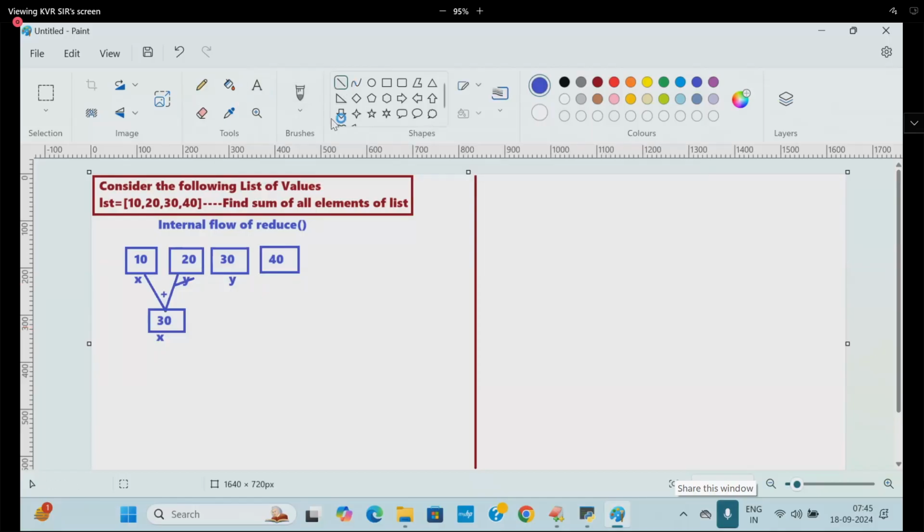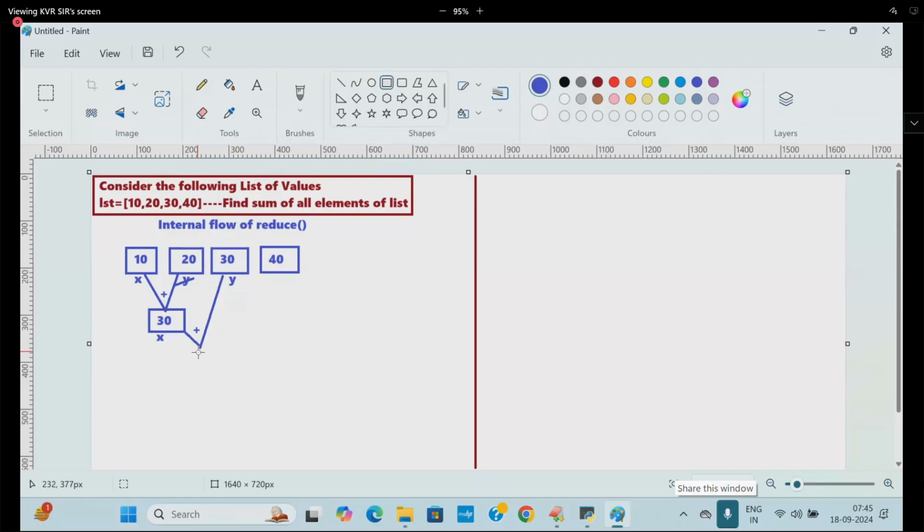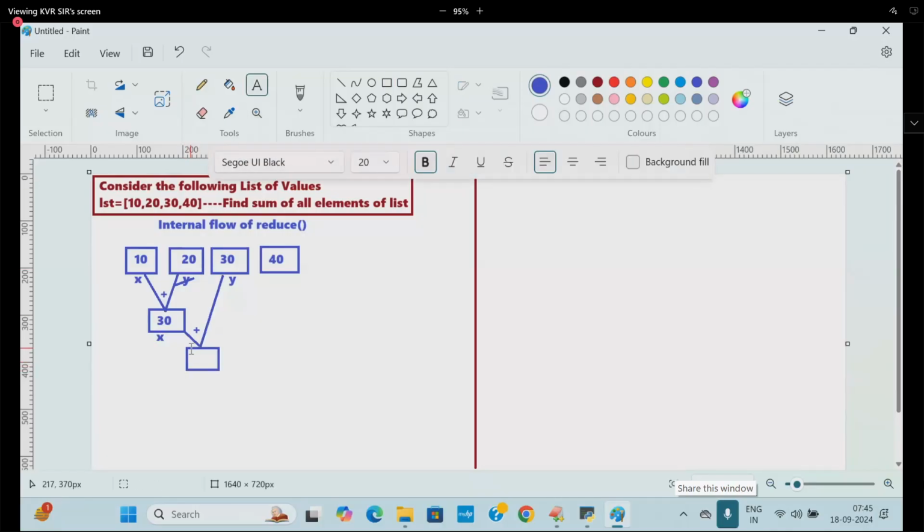Next, what is happening? The same operation will be repeated. What is the operation? X and then the Y value. X plus Y. Here I am going to add both of them. What result is coming? 60. The 60 is going to contain the result. The value 60 is going to be placed over there. Where is that result kept again? X.